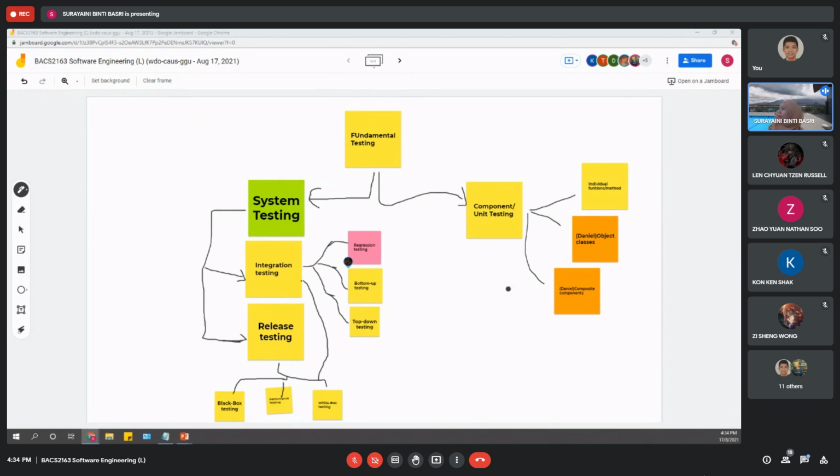Okay, so after that, we have learned about the techniques that you can implement when you are testing each of the components inside your system, by using these three techniques: individual, object, or composite component. Okay, so can understand, right?